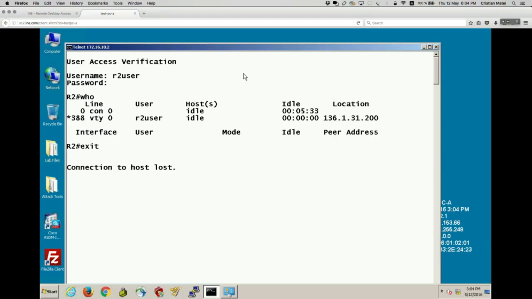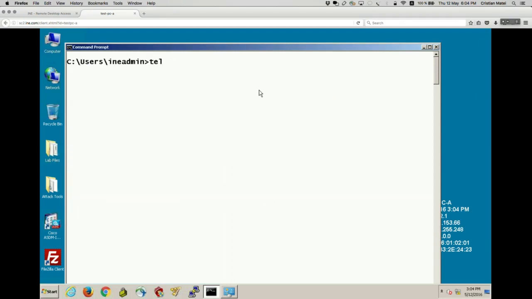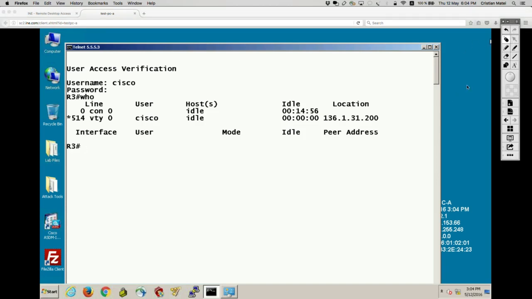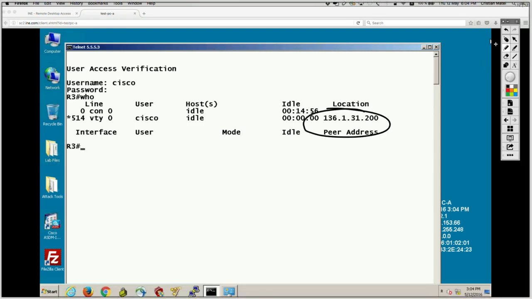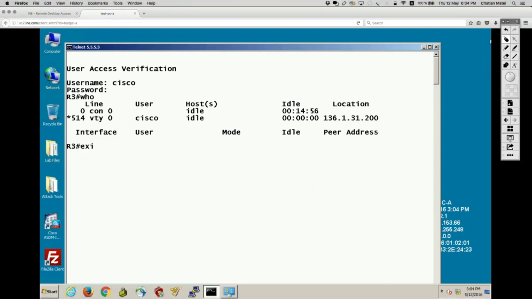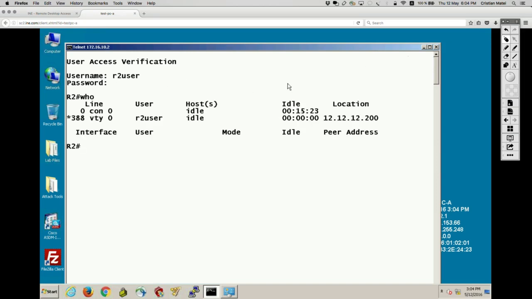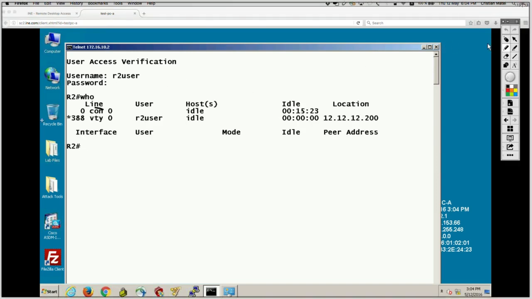Let's go on PCA, say CLS. Telnet first on the internet, 5553. Cisco, let's say who. And I got NATed as expected into 136.1.31.200. Exit. CLS, and let's say Telnet now to router 2. Router 2 user. And who. And I see now 12.12.12.200.